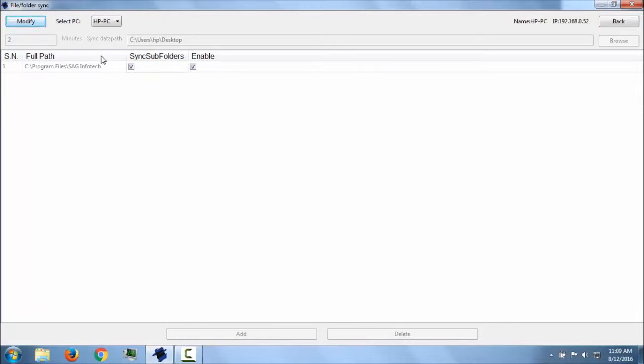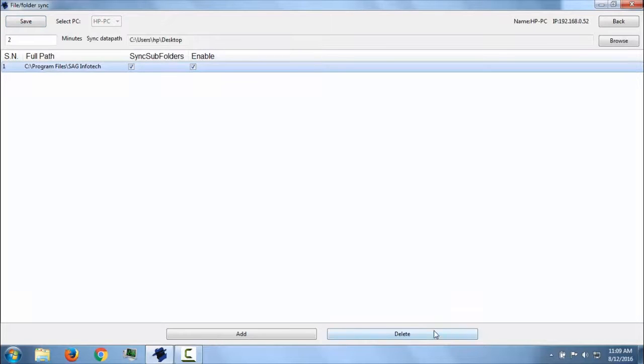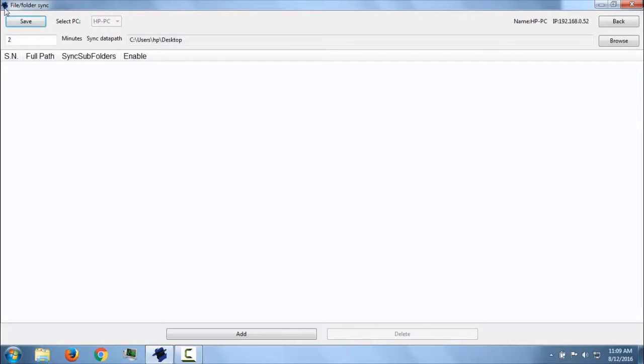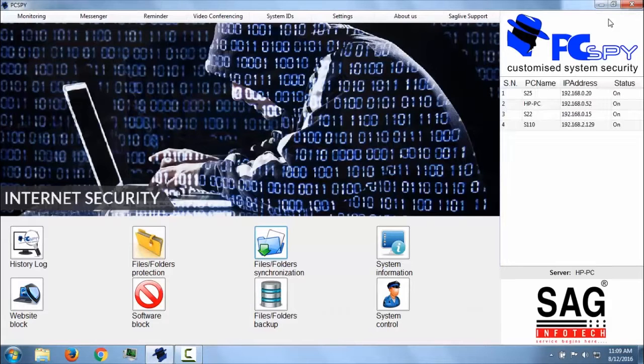This means every change will be saved in your system. To delete any row from the list, click on Modify, select the row and click on Delete. Click on Save. Click on Back.